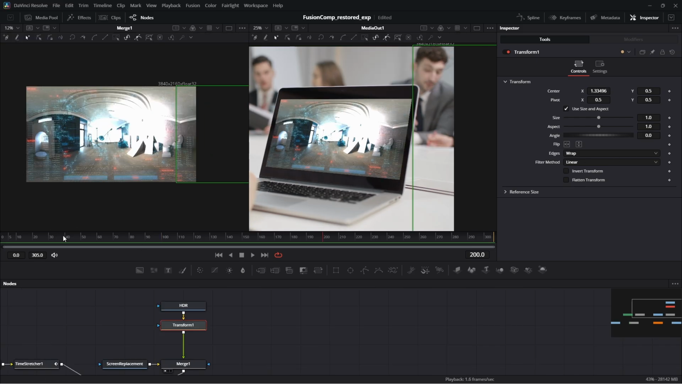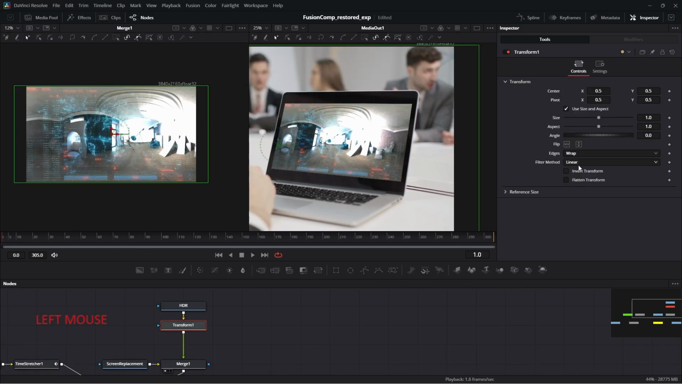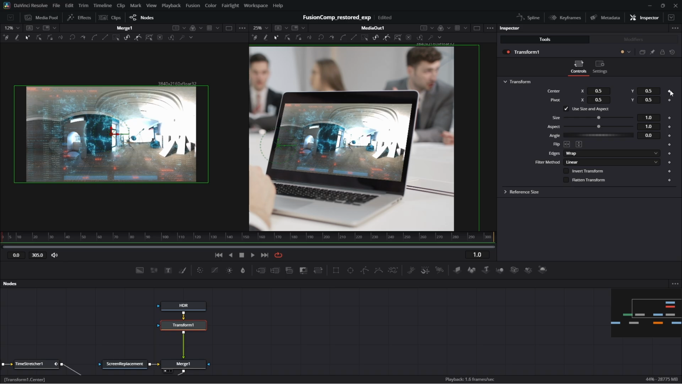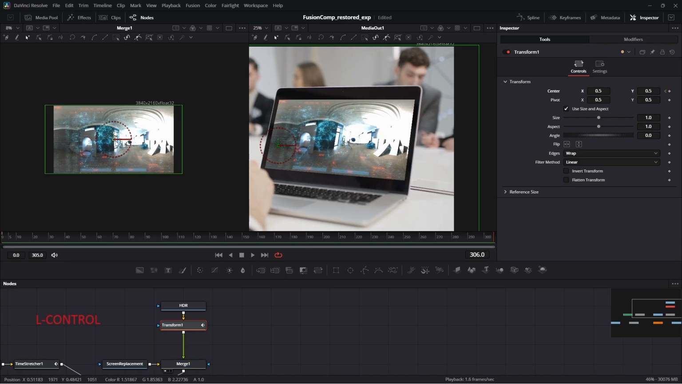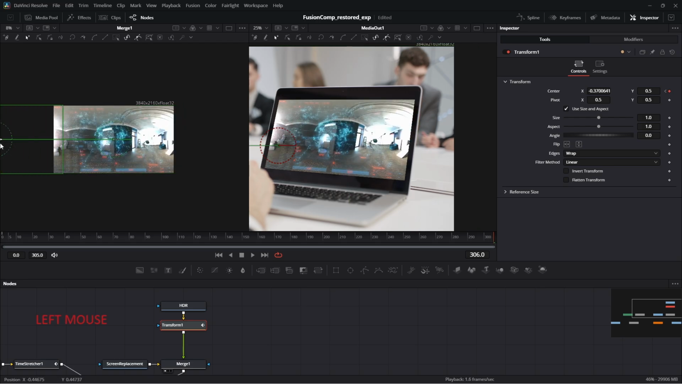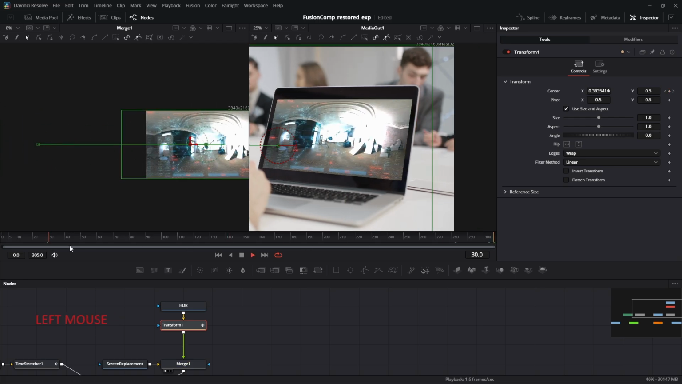Let's go to 0. Reset the center value. Set a keyframe on the 0 for the center property. Now move to the end of the timeline. Change the value of the transform tool again. Set another keyframe. Now we have an animation of the reflection.